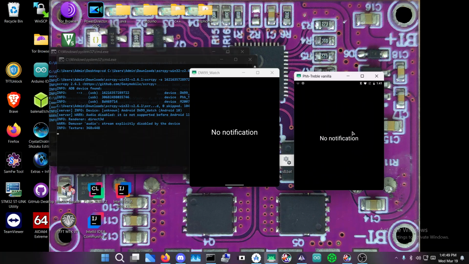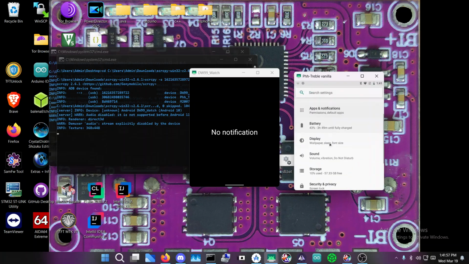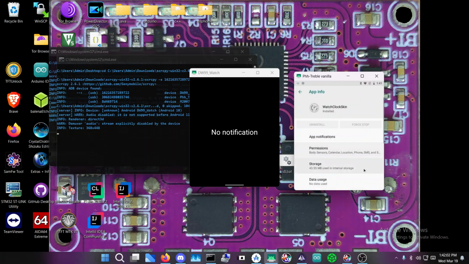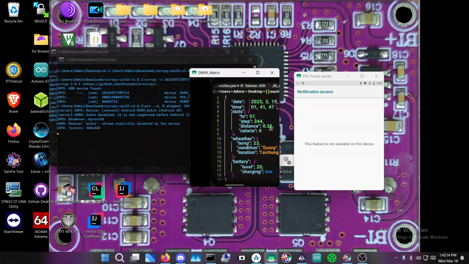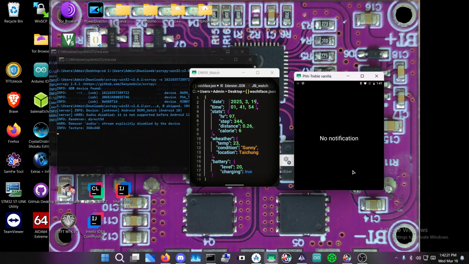Okay, now notification is the most important part. If you stop the launcher and then open it again, you will get this problem, the notification access. This feature is not available on this device. I will later show you how you can set this launcher up. It does not require this at all. This comes out every time you open the launcher. You can work without it, but you can read the notification. Always show notification.